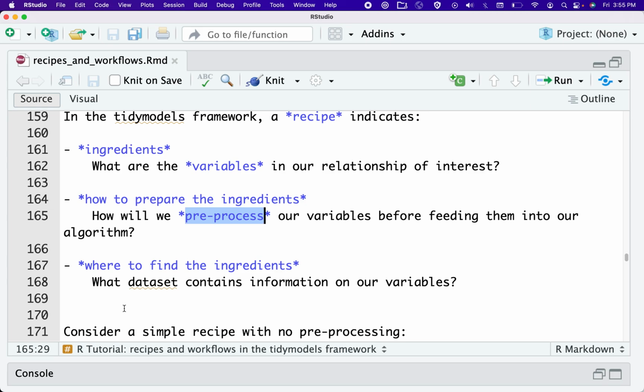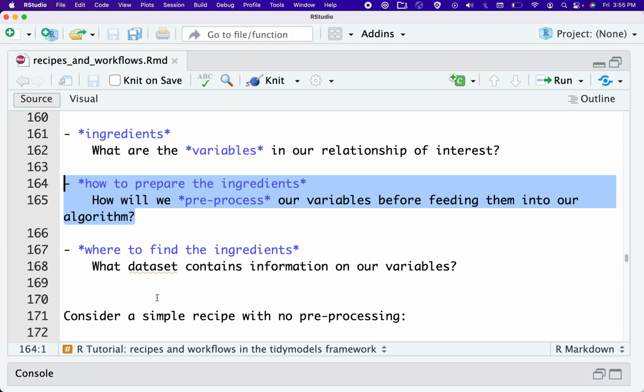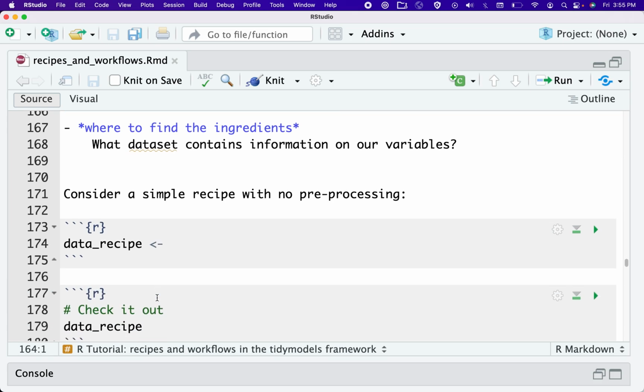and we're going to specify where to find those ingredients or variables. Now, though pre-processing is going to come into play when we talk about more advanced algorithms, for the least squares algorithm, we don't yet have to pre-process our variables. So we'll explore that idea in later tutorials. For now, let's consider a simple recipe with no pre-processing.